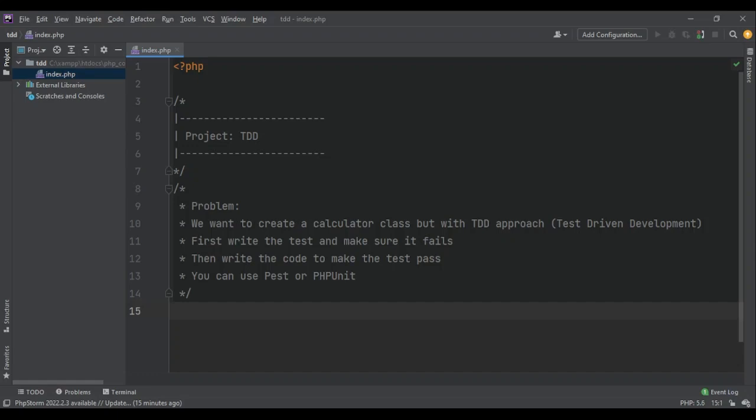Now in this project, we are going to practice TDD. What is TDD? TDD is short for test-driven development. It means we write the test first and then we develop the program. First, we write the test, make sure it fails, then we write the code till our test runs successfully.